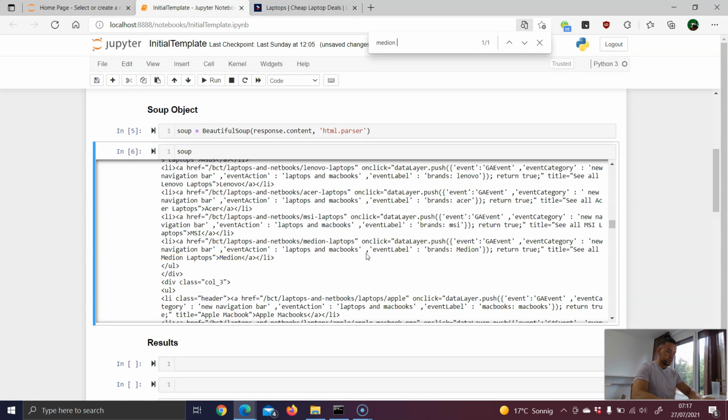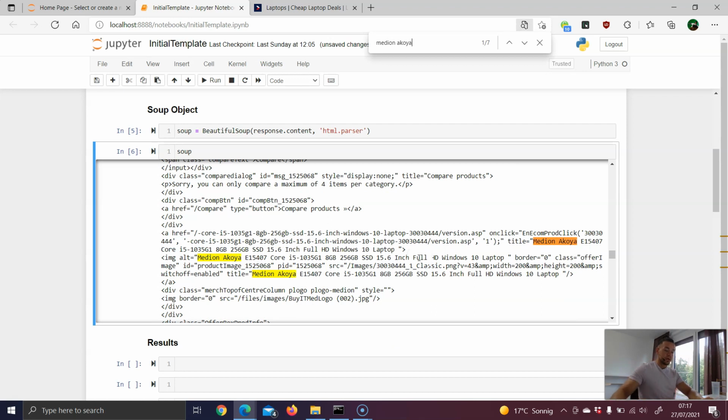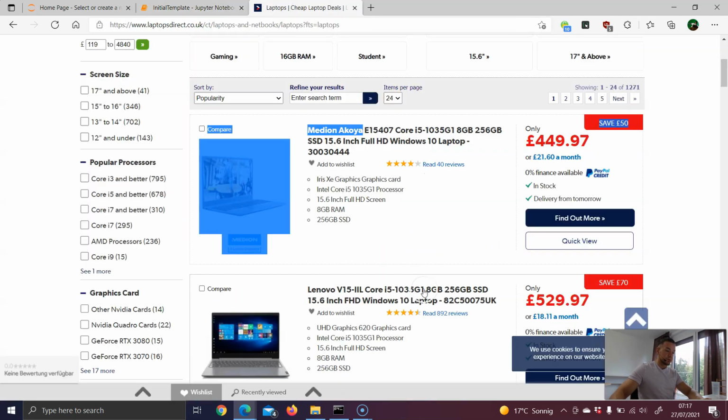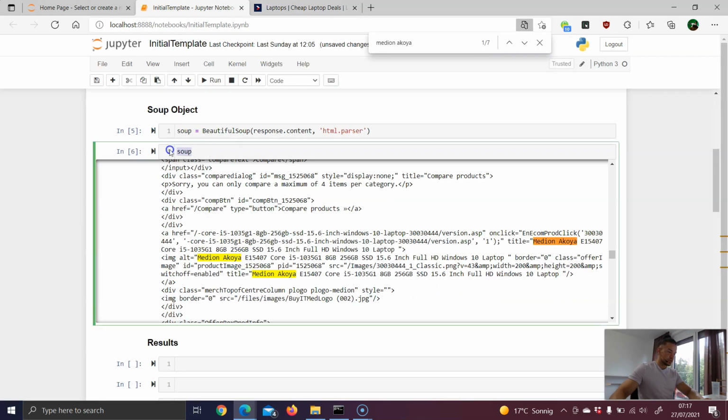Control F, median Akoya, and you see here that inside these HTML elements, I have right now information regarding this median Akoya stuff. Okay, that's it. This should be just a short demonstration that we have the HTML elements of this website inside this soup variable. Okay, so this is actually the initial steps.